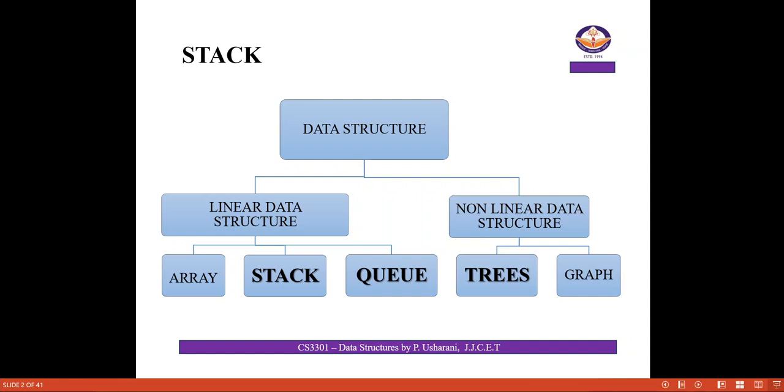Second one, deleting a node from the tree. Third one, searching an element in the tree. Last one, tree traversal.